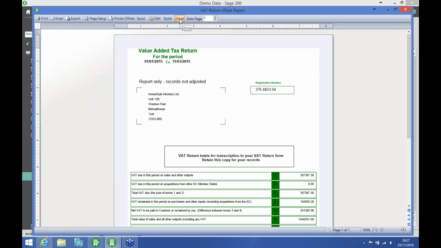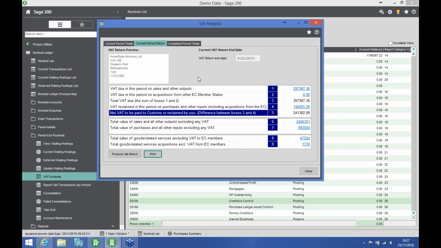So I just close that down and close that down. However, all we did was print, so we haven't actually submitted, we haven't actually completed this VAT return. We've got those reports and we can balance those figures to the nominal ledger. We can make any adjustments that we want to. And once we're happy with those figures, what we need to do is produce the VAT return.